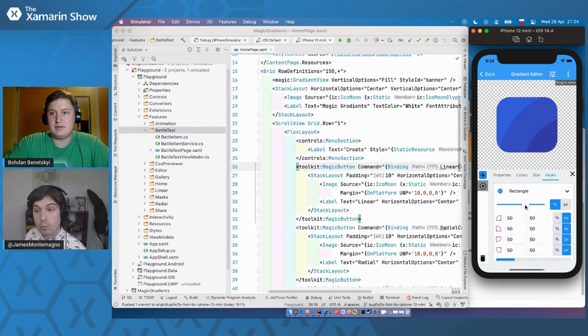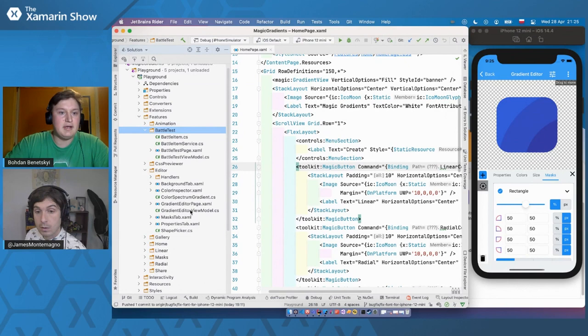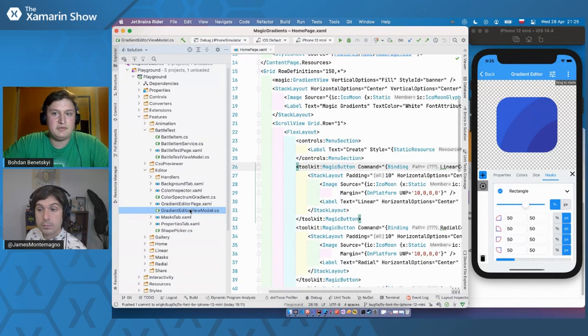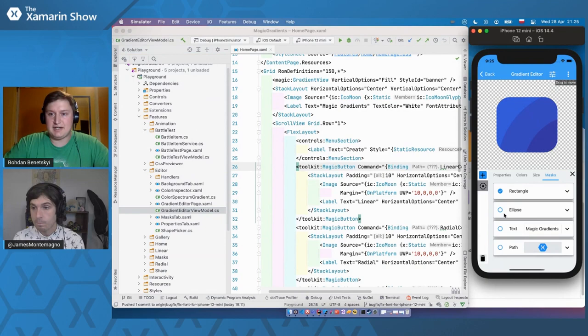For example, gallery editor, and we have here gradient editor page, gradient editor view model. It's now with the features combined all together, and it will be just simpler for you to find it in only that folder instead of scrolling the whole folder with all views, all view models. So now navigation through the playground will be just easier for you. In a moment, I'll show you how it is done, but just one more thing.